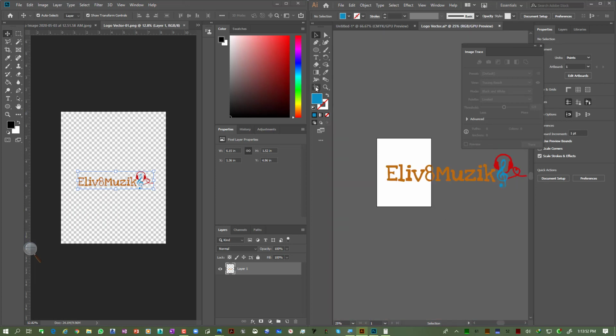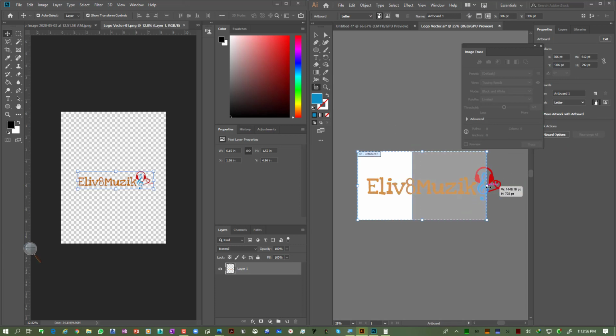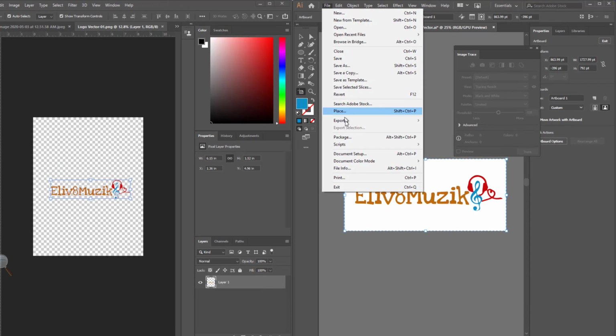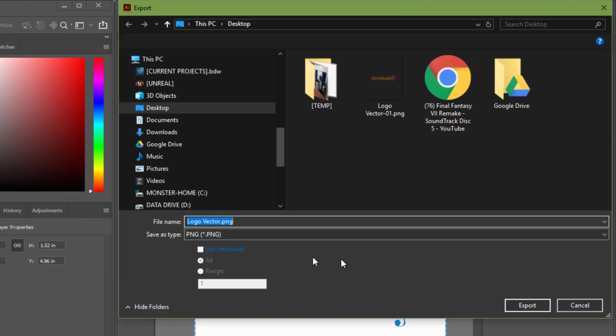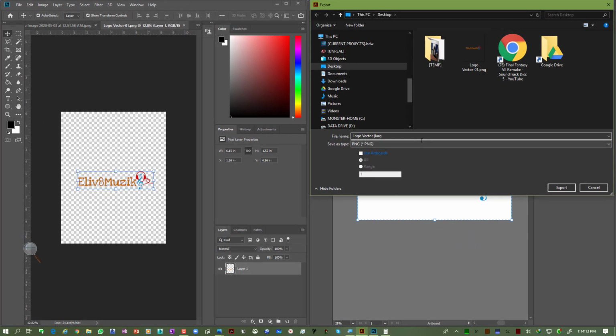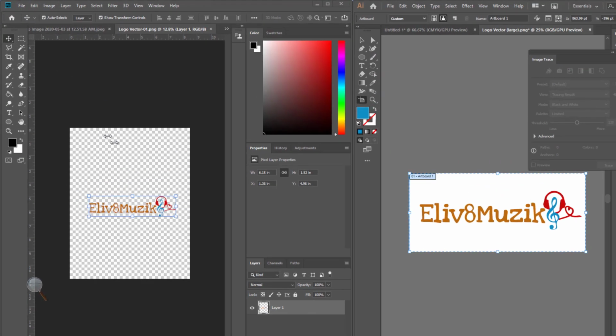So when I make this twice the size, I will need to adjust my artboard using my artboard tool, to make it bigger, because the artboard is what gets exported. And I could now export this and call it vector large, bracket, and save that as a PNG. Save the artboard as a PNG and save.